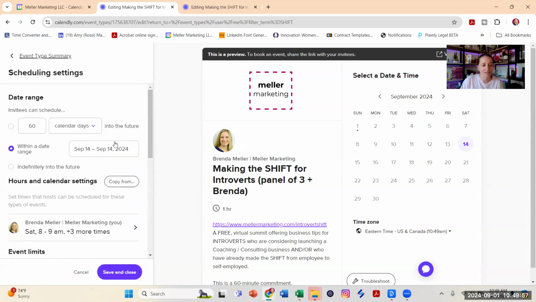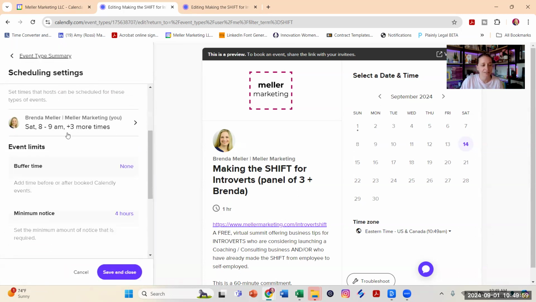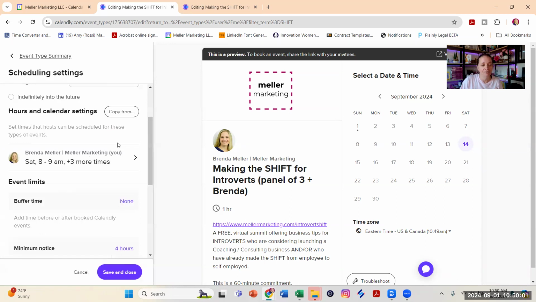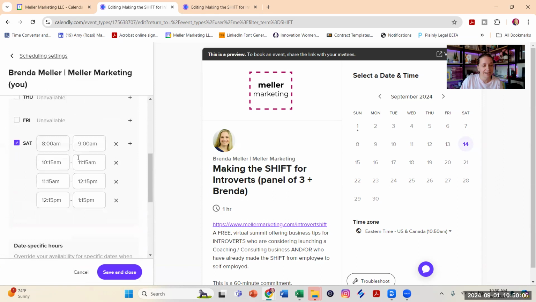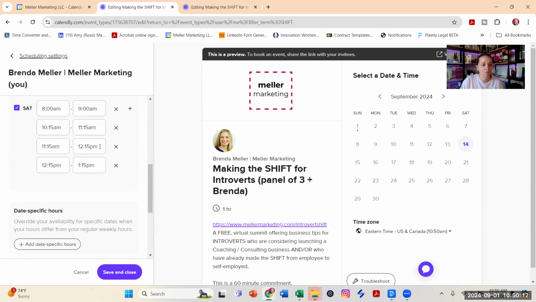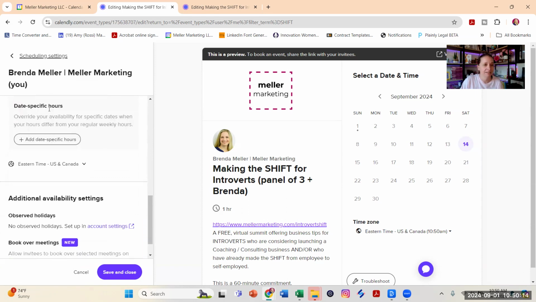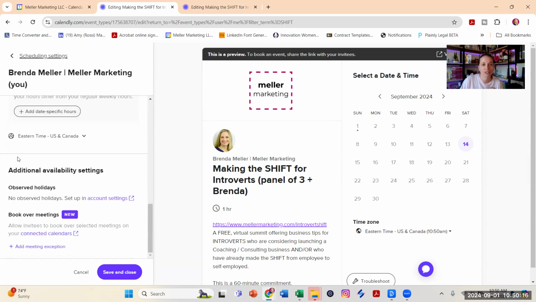When you go into this area for scheduling settings, you're going to click on hours and calendar settings. When you click on that, you're going to notice I set this up for one particular date on Saturday, and I made certain time slots available. Right below that, scroll down, and it'll say date specific hours and additional availability settings. Here's where you see it, and you can see it says book over meetings, new.